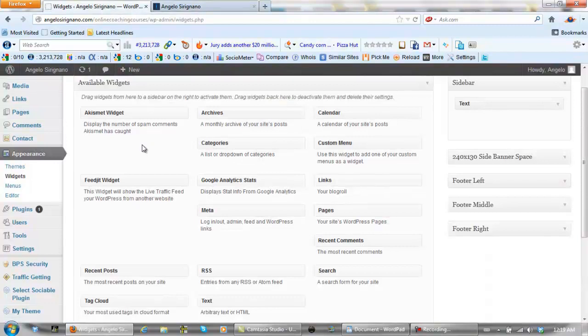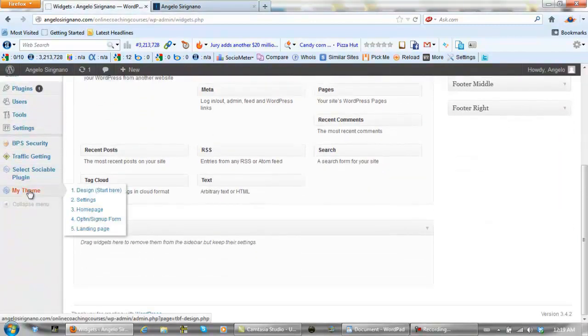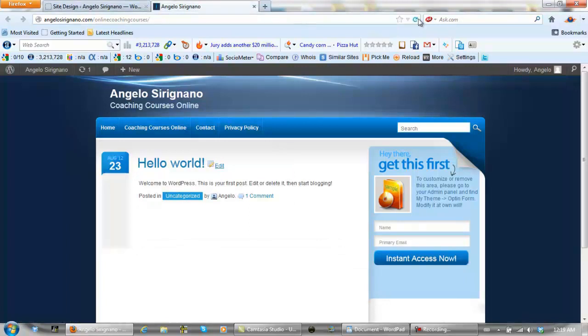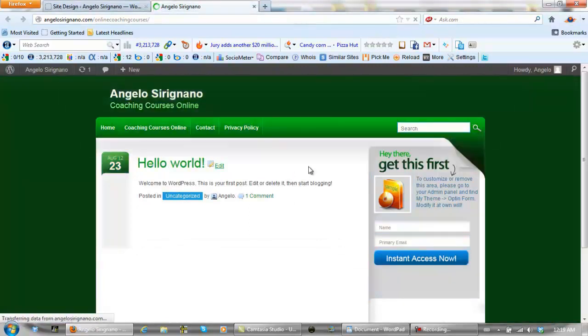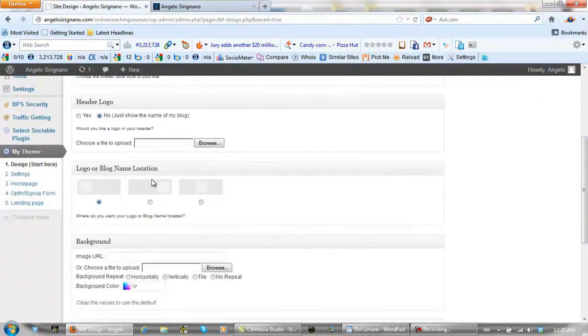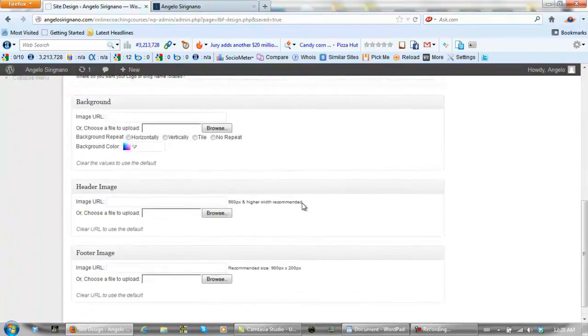And to do that, now we go down to My Theme. We can click on Design and start here. And you can change the color of your theme here just simply by clicking on this and Save Changes. It's pretty easy to do. For now, I'm just going to leave it to the blue color. And you can add logos and headers and you name it. There's all kinds of things that you can do.